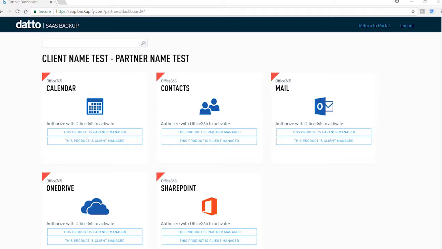The first thing to do is determine whether it will be you or your downstream customer that will be managing their SaaS backup. If you're managing SaaS backup, click that this will be partner managed. If your customer prefers to manage their own SaaS backup, click client managed. You need only click Partner Managed or Client Managed on one option, and the selection applies to all SaaS backup services. Agree to the Datto terms and conditions and click Authorize.